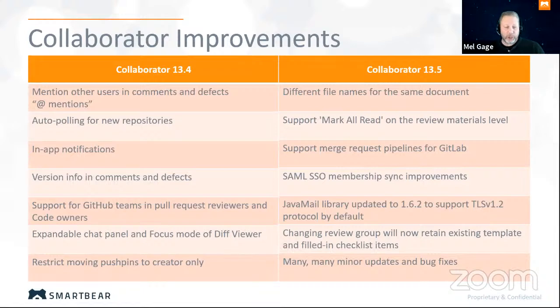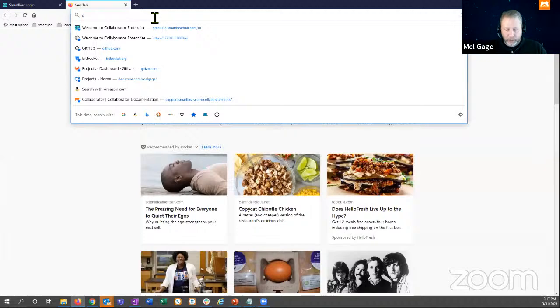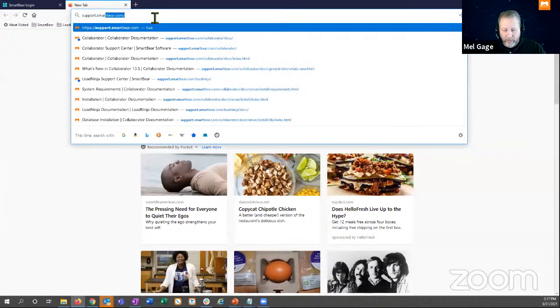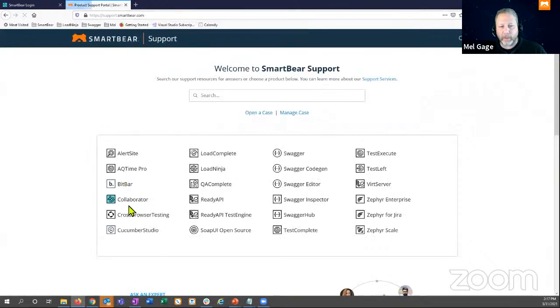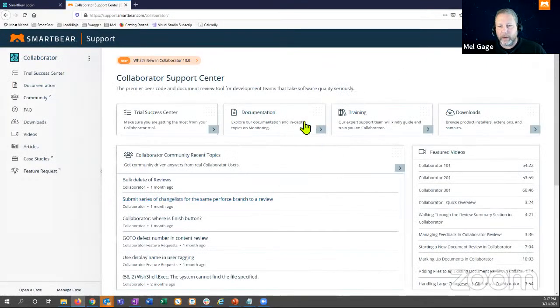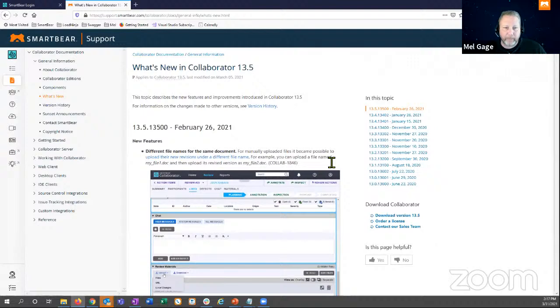In addition to, and I do want to bring this up real quick, let me see if I can get to this fairly quickly. If we go out to support.smartbear.com, we can choose our Collaborator product, and in our documentation, we can get to what's new and see all of those important changes that we've made in addition to everything that I've been talking about today.